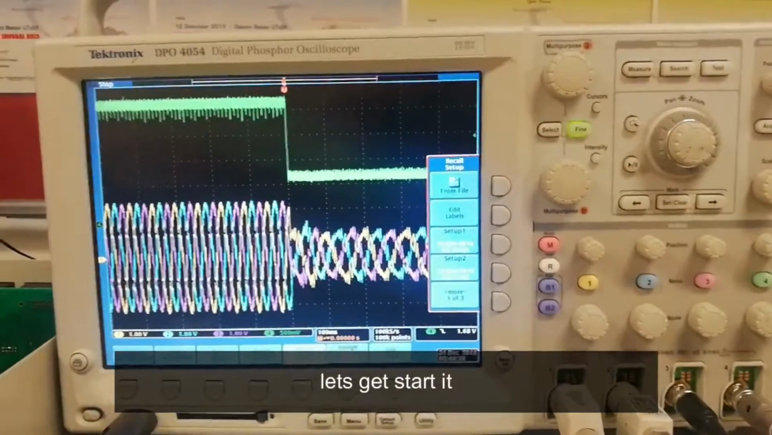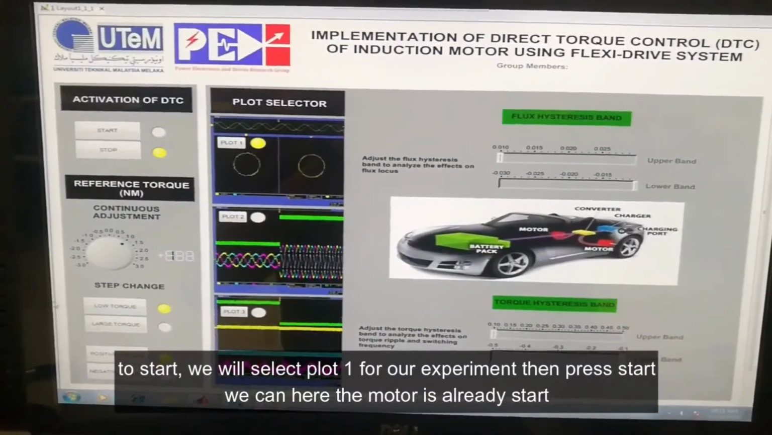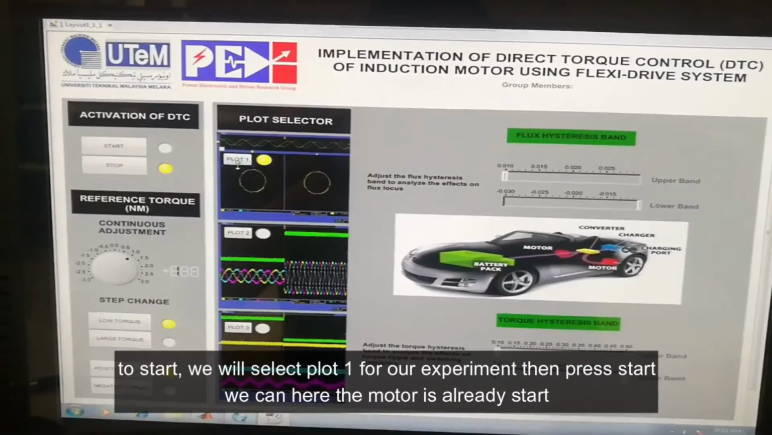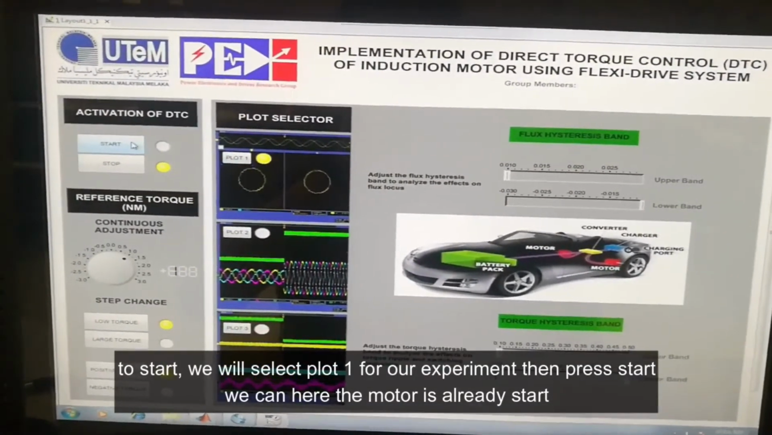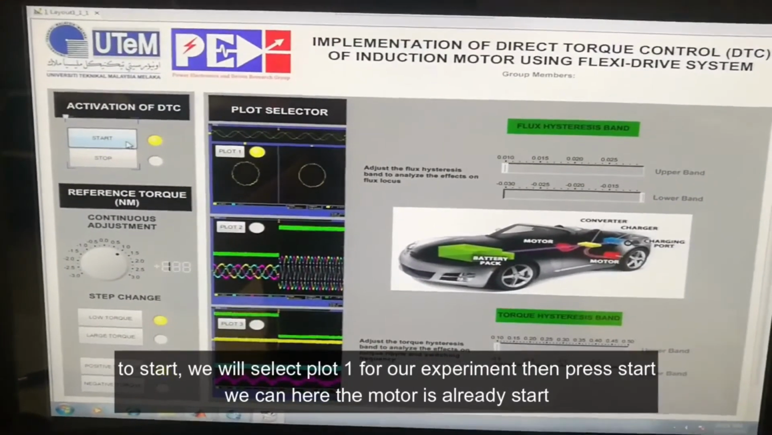So let's get started. To start off, we will select plot 1 for our experiment, and then we press start to start the motor. As you can hear, the motor has already started.